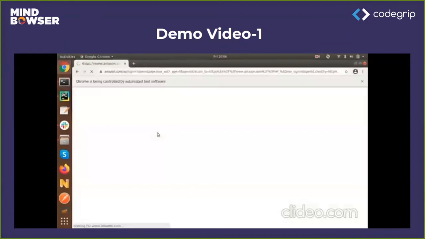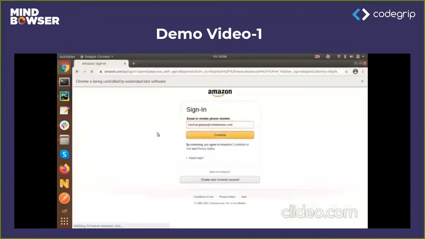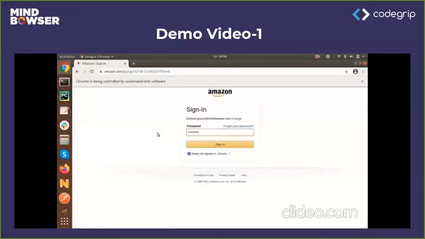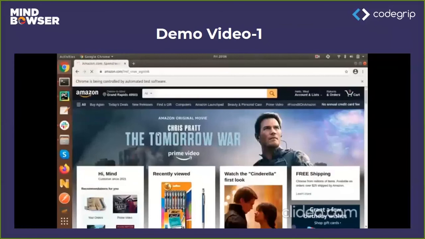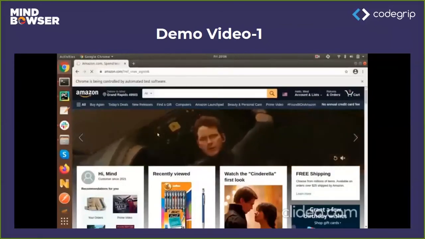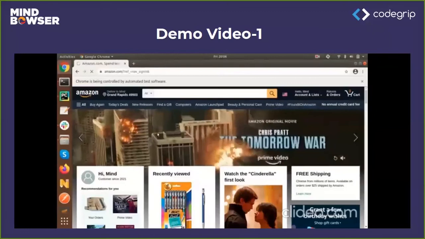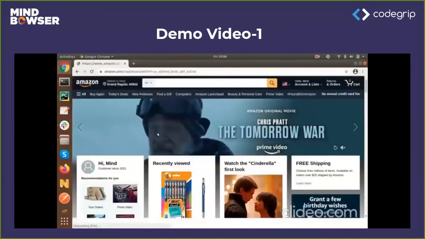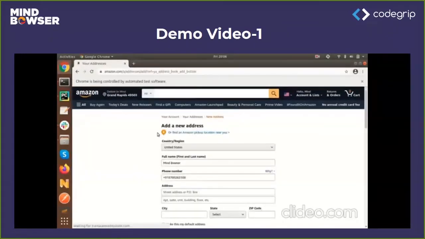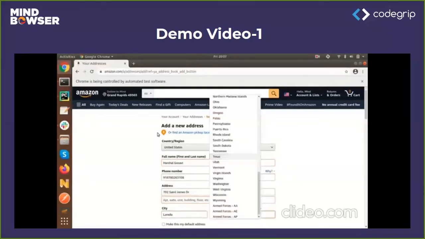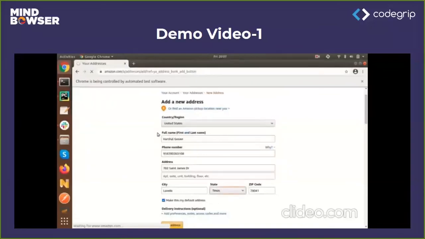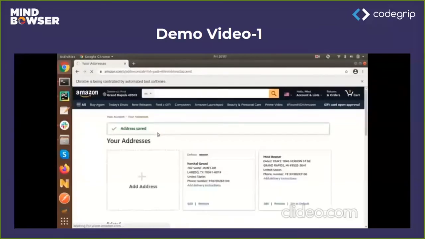So first, our bot is going to log into Amazon. The login process is going on. Logged in successfully. After the login, our bot will fill in the shipping address, because at the initial stage we need to fill in the payment details and shipping address. After that, we just place the order. This form is filled automatically.